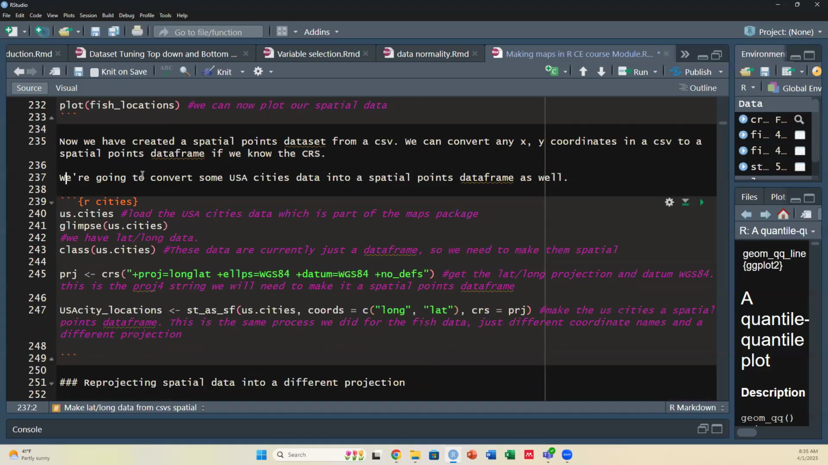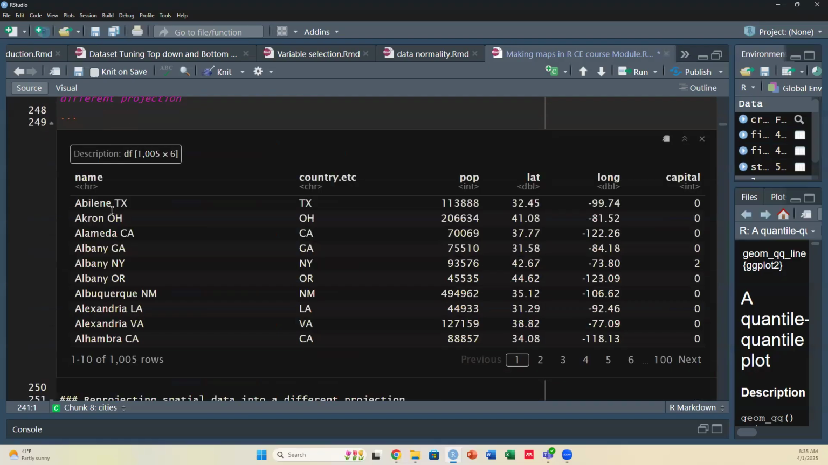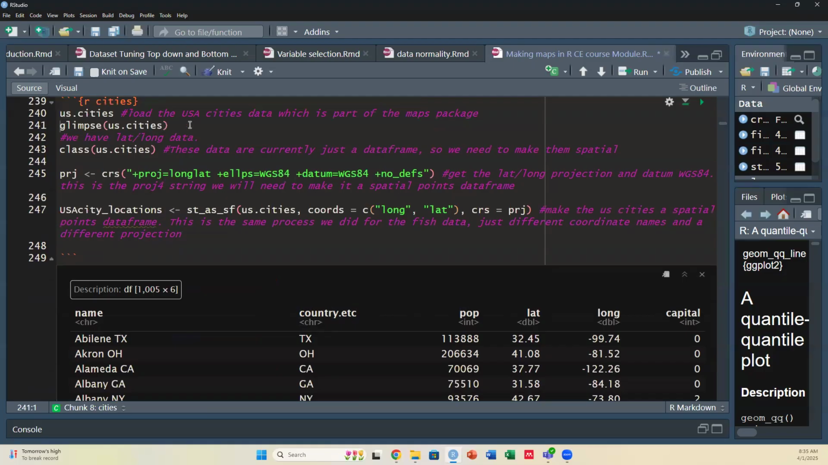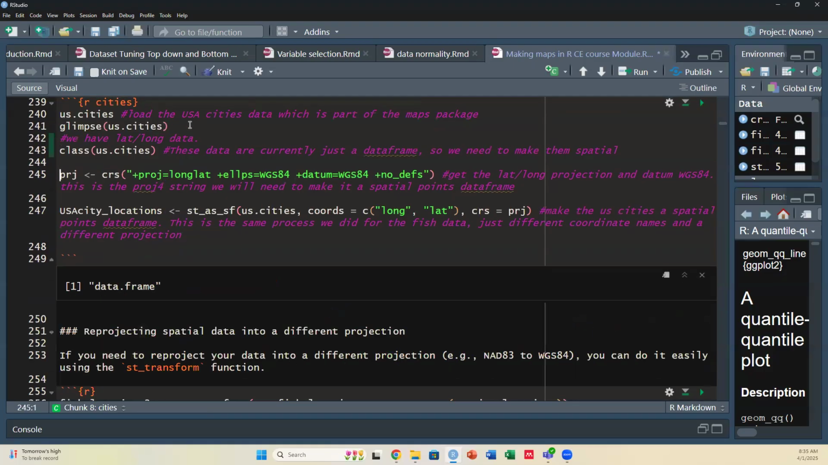Okay, next we're going to convert some USA cities data into a spatial points data frame as well. It's something we'll be using in the future. This is in the maps package, in our US cities. What this looks like is just the names of the cities, which state it's in, the population, the lat, long, the capital. It's information here. So we can look at it just to make sure we understand what it looks like. It's a data frame. It's not an SF object or anything like that.